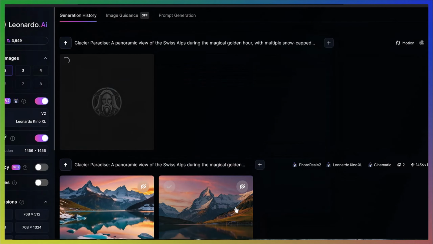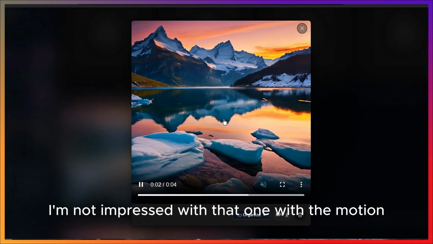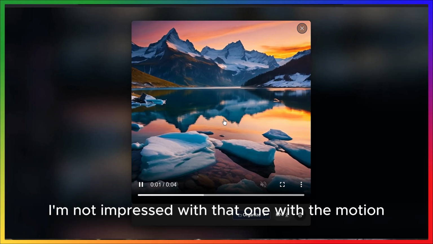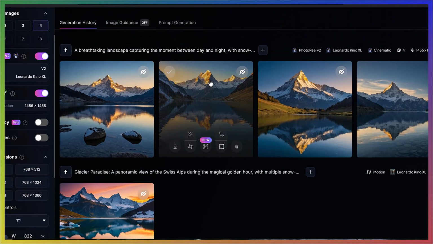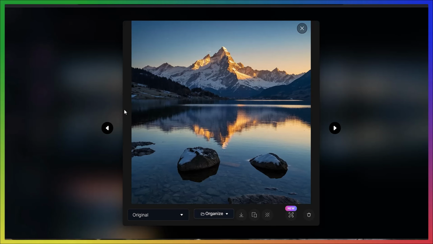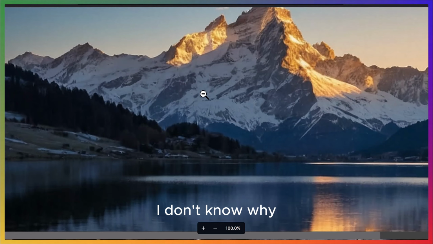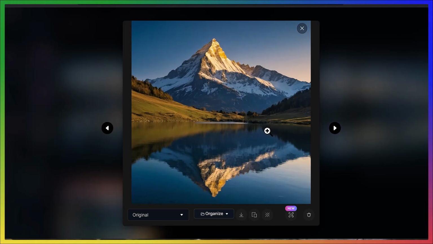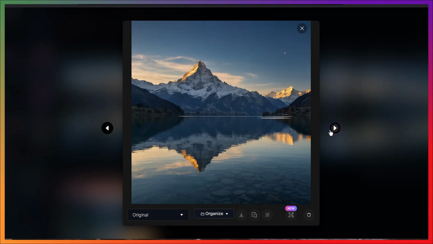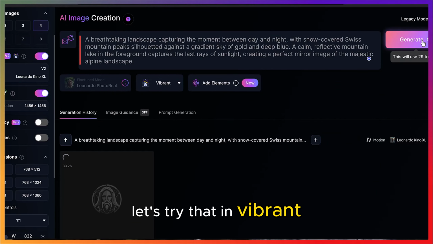Generate some motion. I'm not impressed with that one, with the motion. This one's rather nice. Not the best. Let's try that in vibrant.